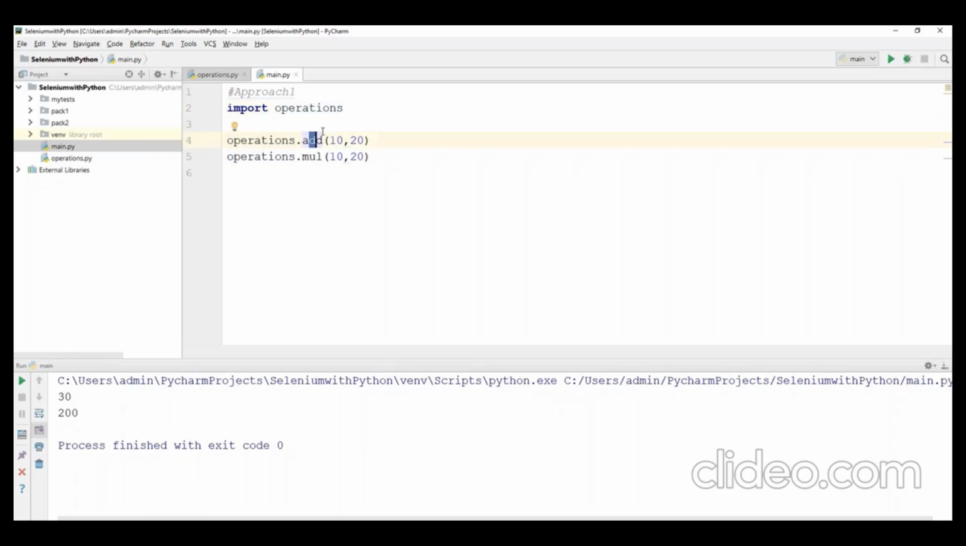Alright. In this approach, if I want to call all the functions, every time I need to specify the module name. So there is one more approach. Suppose I don't want to mention this module name every time, then how can we call these functions? We have one more approach, approach 2.